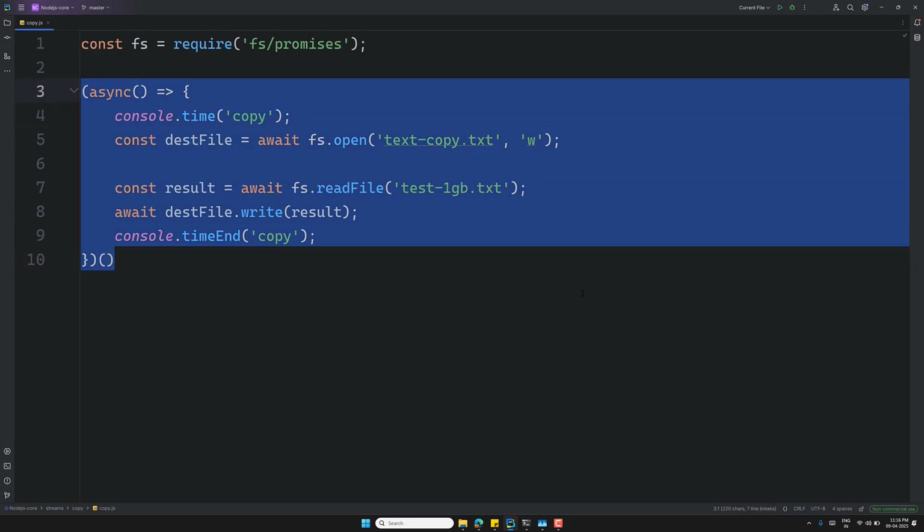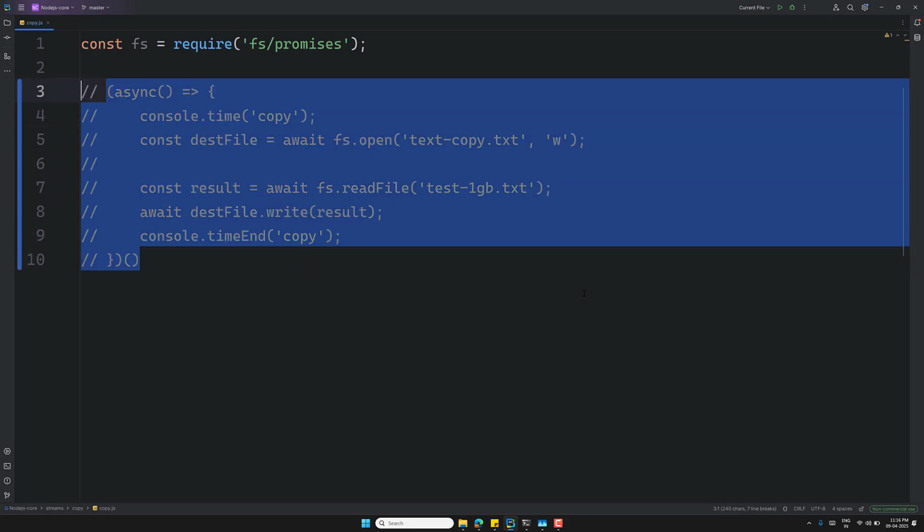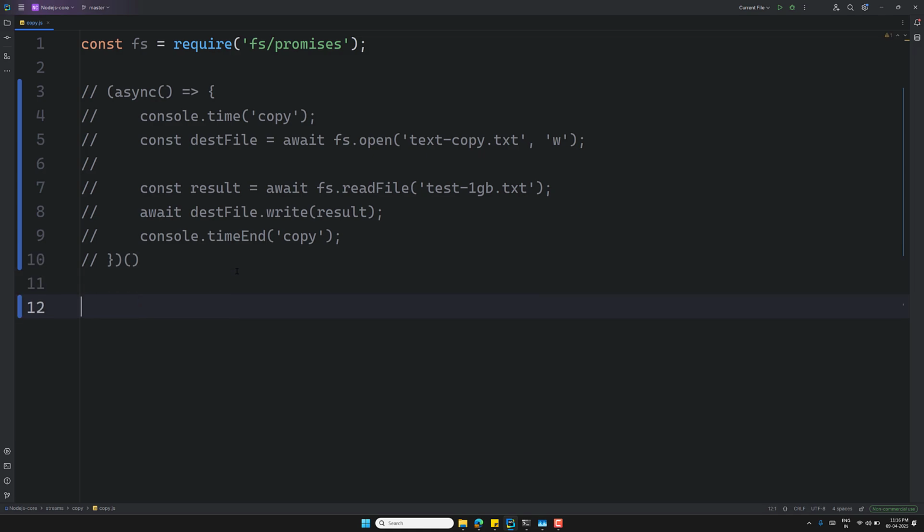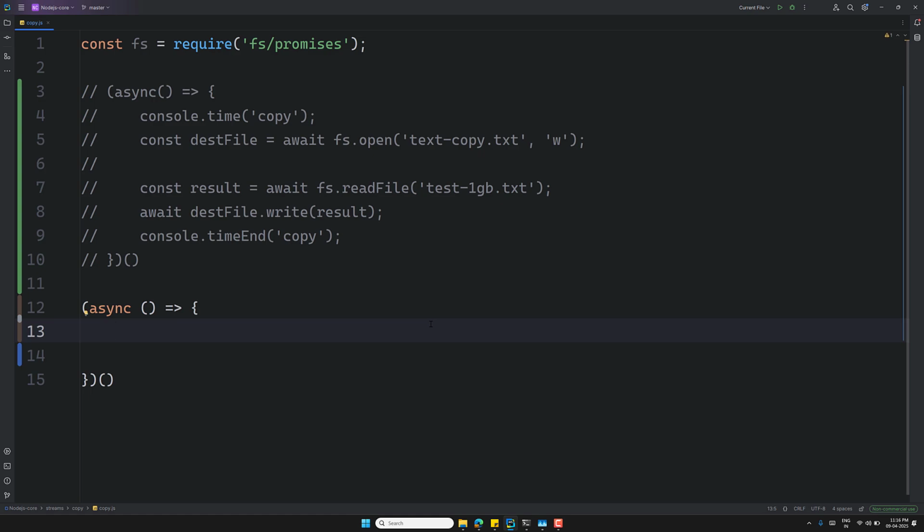For this, I will comment out this code. Here I will create a new one, that is an async self-calling function. Okay, done. Now first of all, I will open a source file for reading and also a destination file for writing.